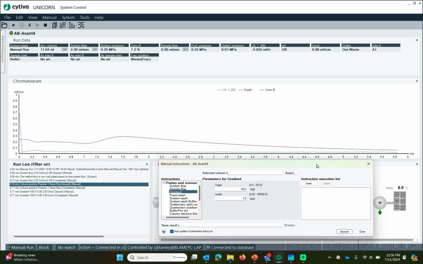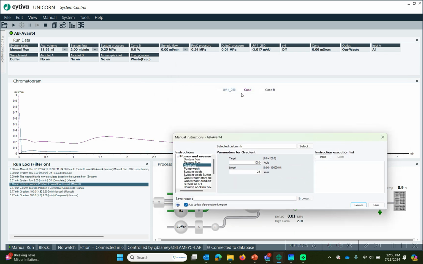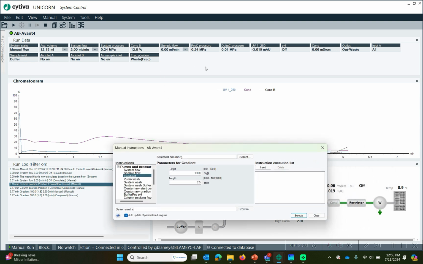The thing to remember is that even though the gradient, you can start to see it going up there, right there, that's the amount of pump A and pump B you have. So let me switch this over to concentration of B. So there's 0 to 100%. And right now, we are at 14% B.